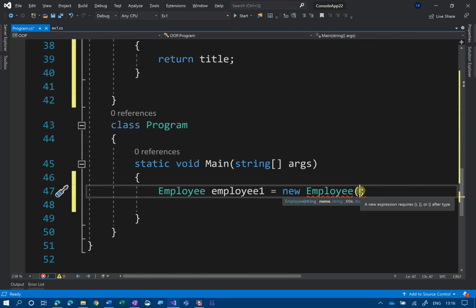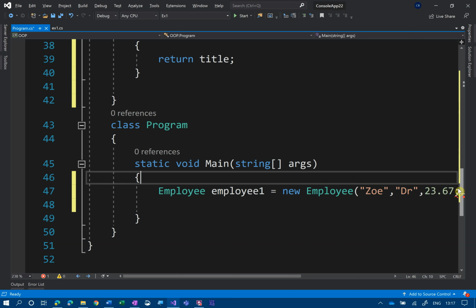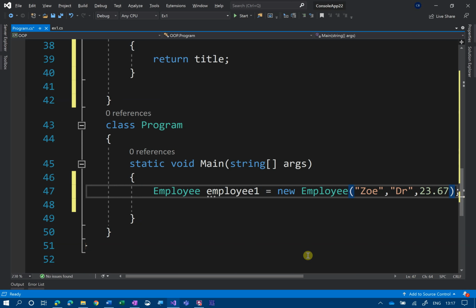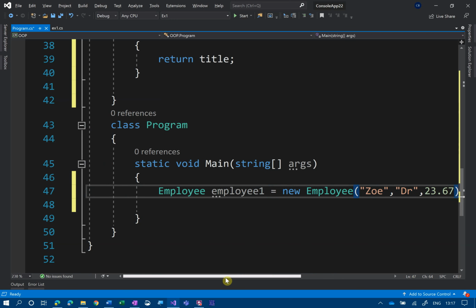The first thing I want is the name. I'm not going to bother using variables here, so let's use someone's name. So Zoe. That'll do for that one. What's the next one? It's the title, doctor, and then the pay rate, which is a double, so 23.67. Make sure I've got the bracket there, which has disappeared, and now that's fine.